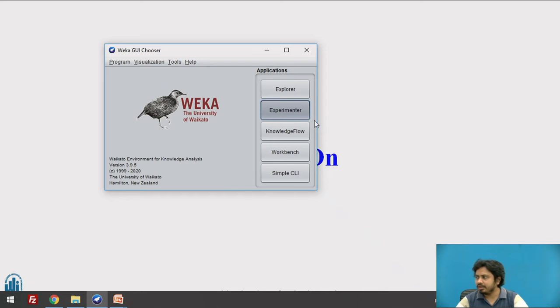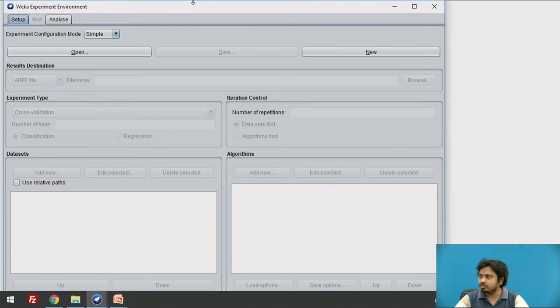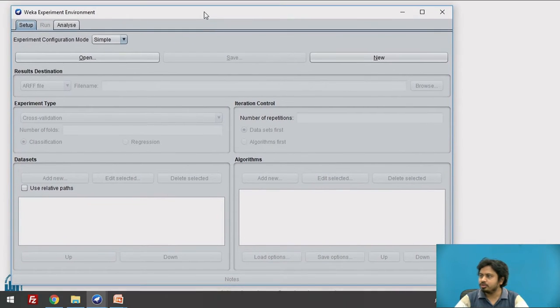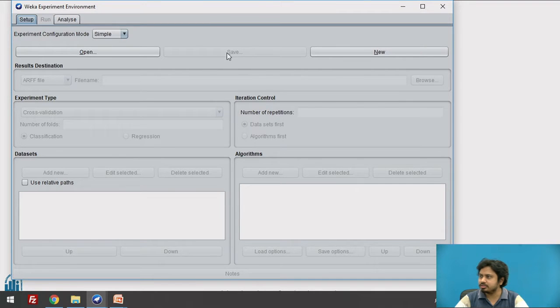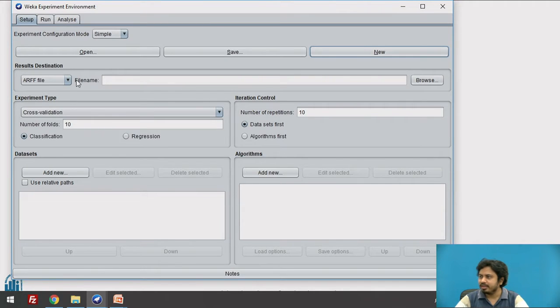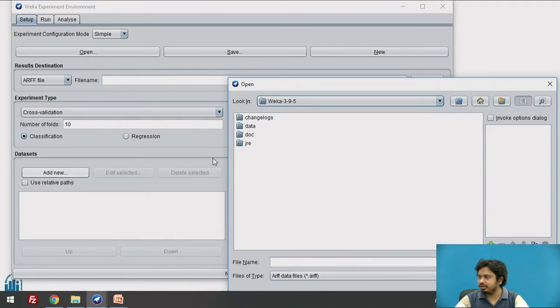So I'm opening the Experimenter dialog. Here, as you can see, I need to first create a new experiment. For the sake of this video, I'm not going to save the results, but I will use cross validation with 10 folds, and I'm implementing a classification task. I will first add the two data sets from the Weka data catalog.